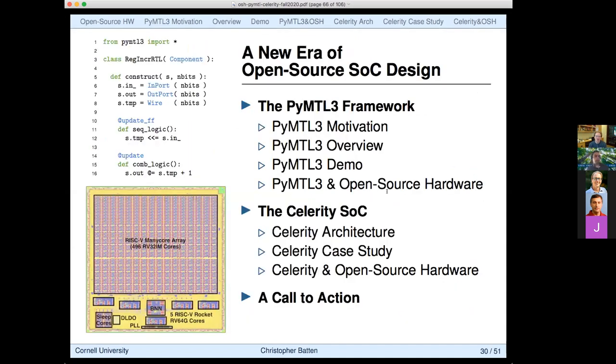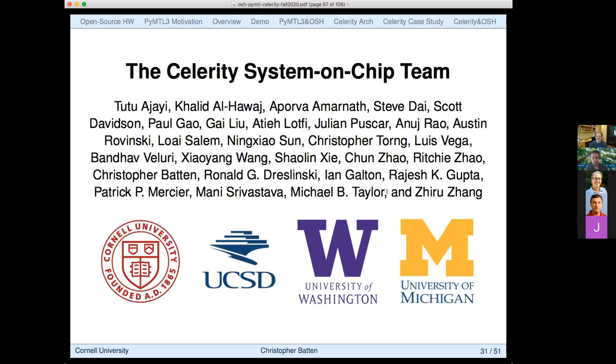Okay, so in the last part of the talk here, I want to talk a little bit about the Celerity SoC, and then I'd be happy to take questions about either of these different topics. So the Celerity SoC was a very big project across many different universities. It included Cornell, of course, but also UCSD, and Michael Taylor moved to UW, and then the University of Michigan. And it was led by Rajesh Gupta, who was at UCSD.